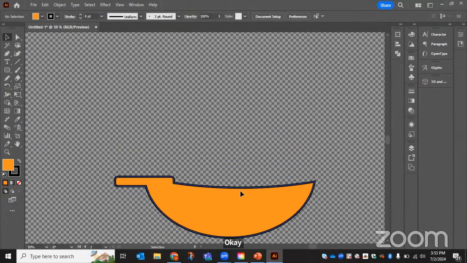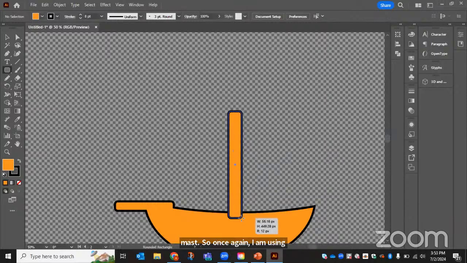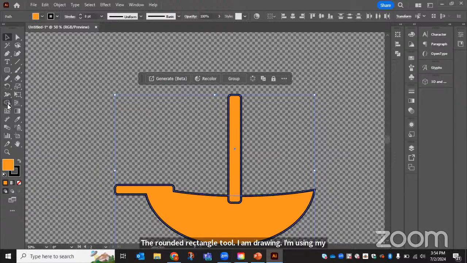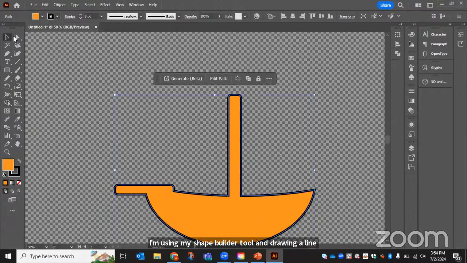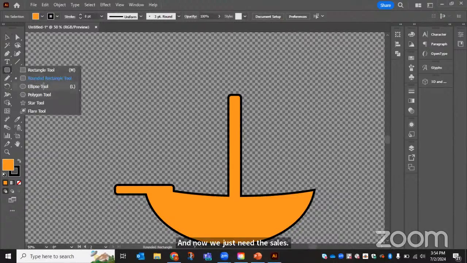The other thing that we need on this ship is a mast. So once again, I am using the rounded rectangle tool. I am drawing. I'm using my selection tool and holding down the shift key to select both shapes. I'm using my shape builder tool and drawing a line through both to create one solid shape. And now we just need the sails. And for the sails, we are using more ellipses.